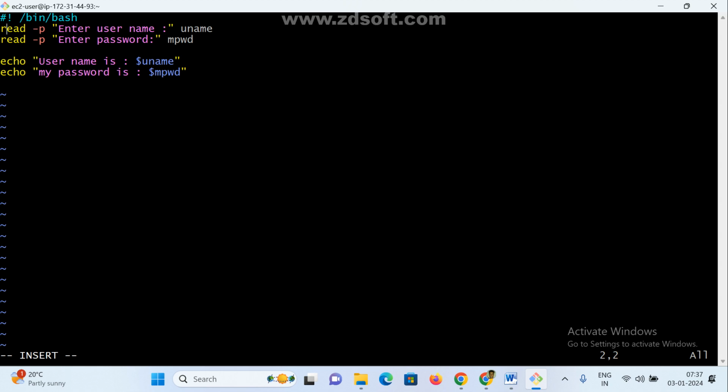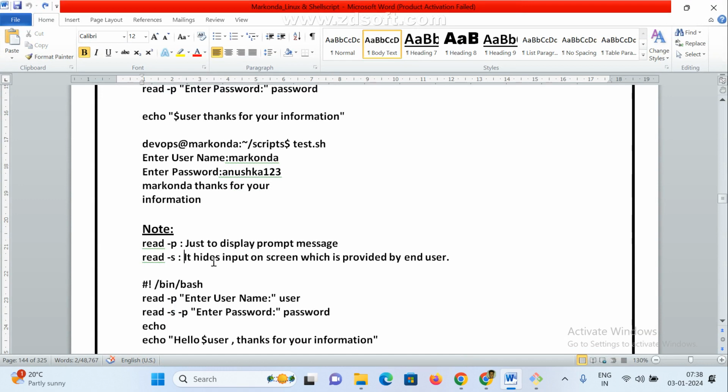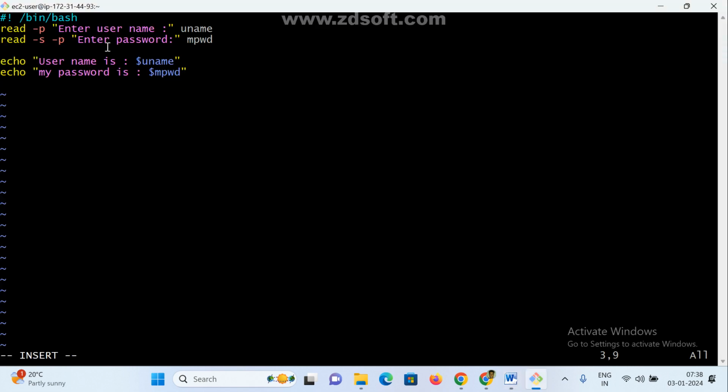Read. Now go to here for password. Hyphen s. Hyphen s means hide. See here, hyphen s means hide. I don't want it displayed. In that case we can use hyphen s, hide. That's it.